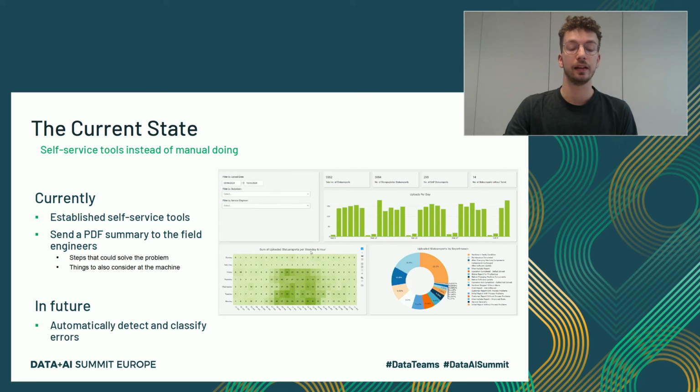To get back to the use case at ENGEL, the current state is that we have established several self-service tools using these pipelines, as I've just mentioned. Here you can see one dashboard that we've created where our service engineers can see the overview of all status reports that we have. And we are also able to send a PDF summary to our field engineers with the relevant steps that they could take to actually solve the problem at the customer site immediately. Or they could also include other things that they could fix on the machine, for example, clearing the memory, clearing the log files, and so on. So basically a summary of steps to improve the machine's health state.